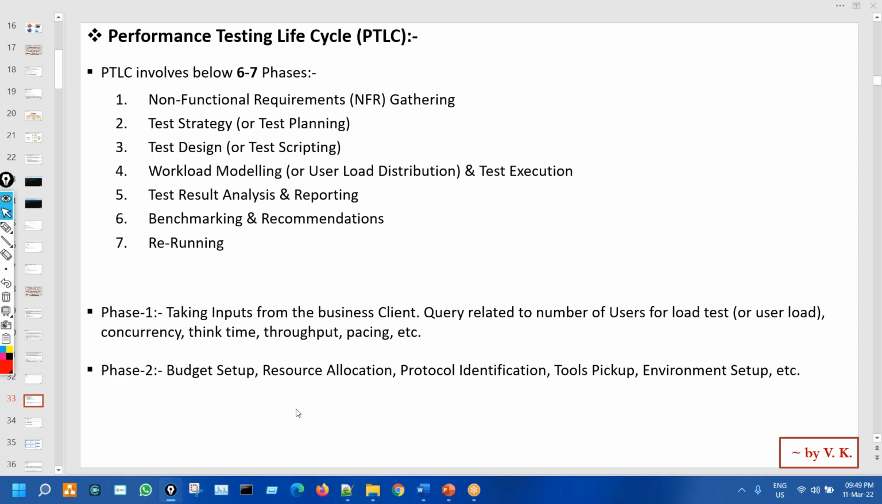Okay, so in the same way, in performance testing we have PTLC, the performance testing life cycle. And in that we have 6 to 7 phases, right? So what are those? The first phase is NFR gathering, non-functional requirement gathering, NFR.